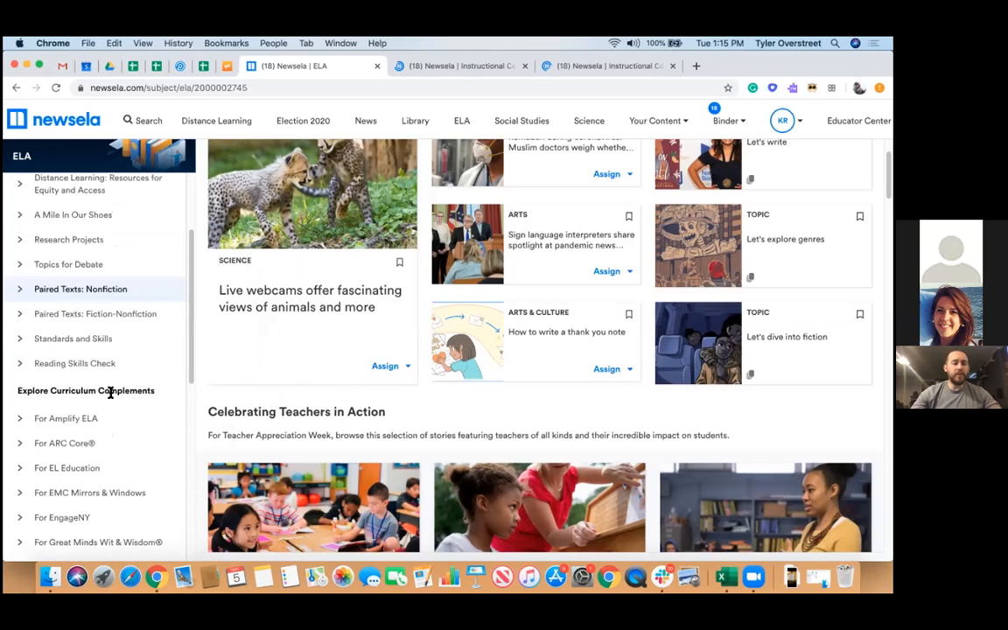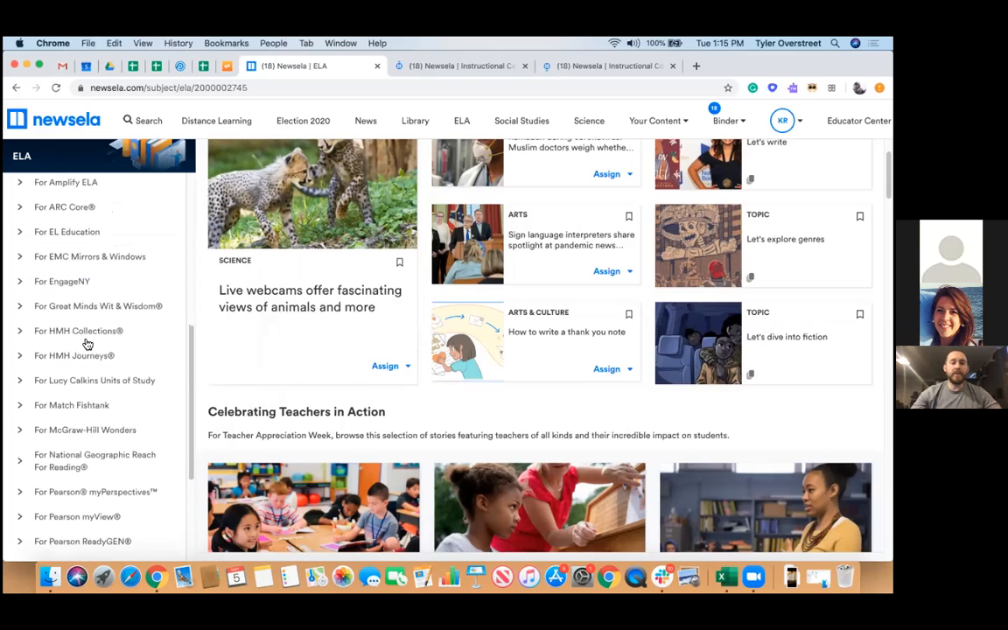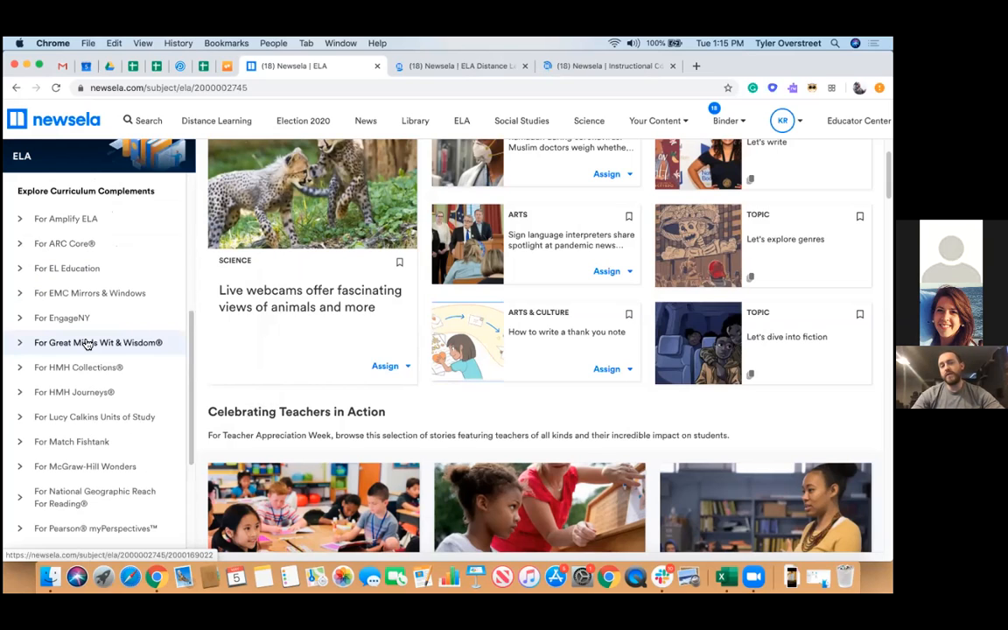The third bucket's going to be curriculum complements. What we've done is we've actually gone out and either partnered or made free use agreements with different curriculums that people are already using. So for example, Lucy Calkins' Units of Study. We've matched the scope and sequence of that curriculum, and all we've done is added in more articles, more resources, scaffolding, differentiation, really to provide more access into curriculums that people are already using.